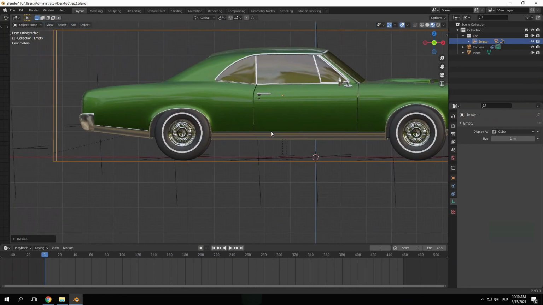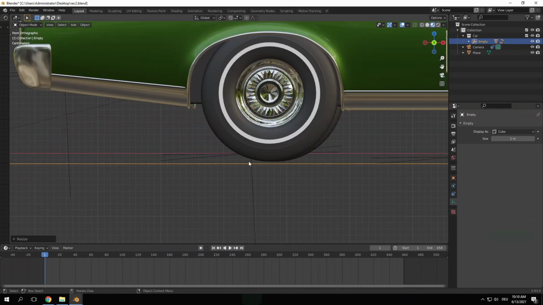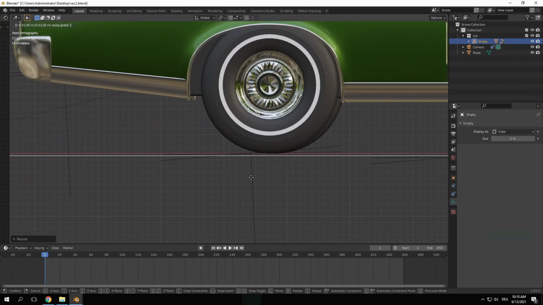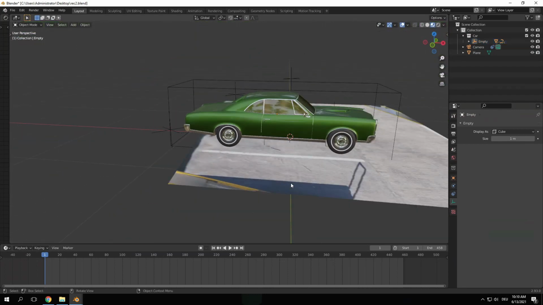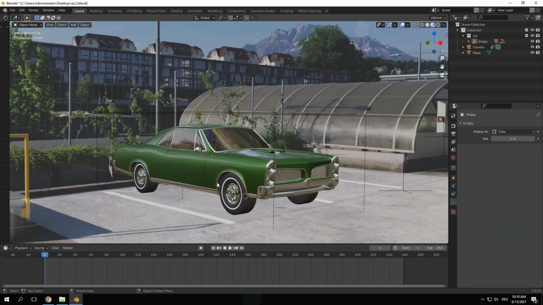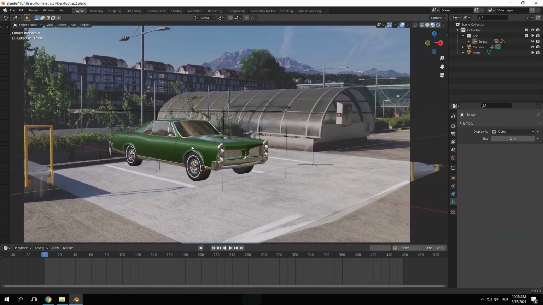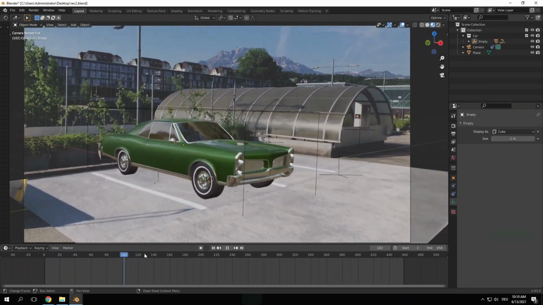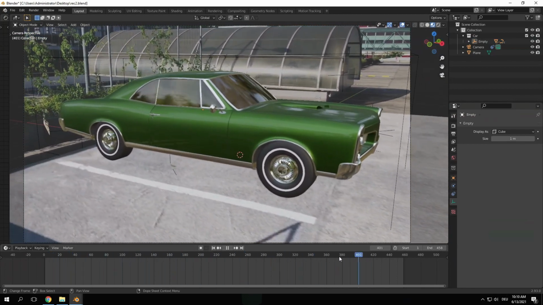So go into front view and make sure that those wheels are exactly on the ground plane to make it look realistic. And yeah, now I think this looks pretty good. We can scrub through the timeline, and we have this car in here.